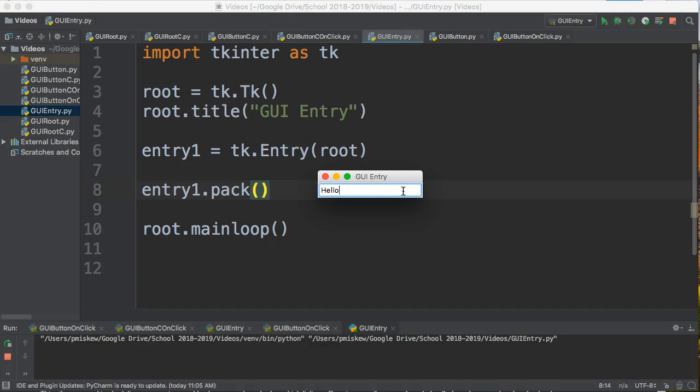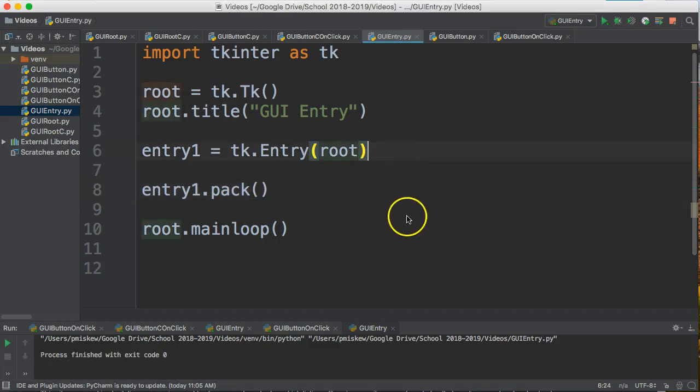Hello. Doesn't do anything. But that's all you have to do to put that entry widget in there. I hope that helped.